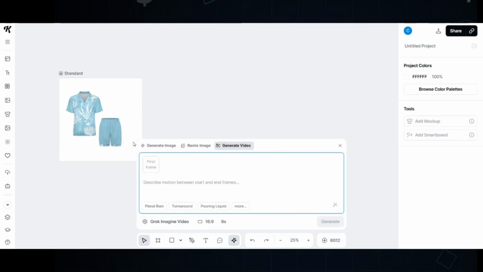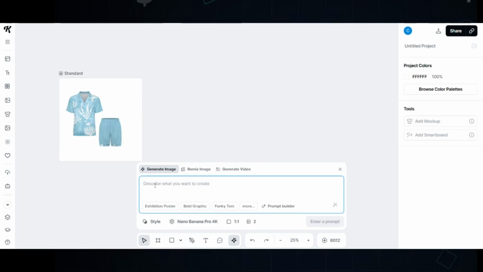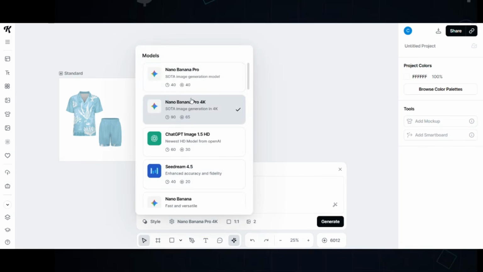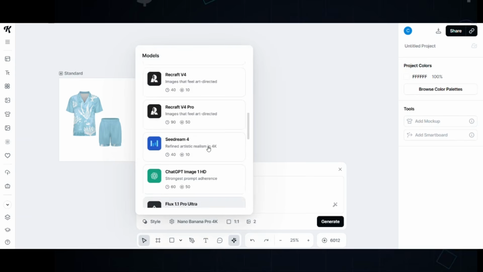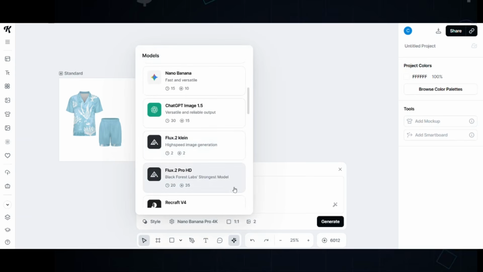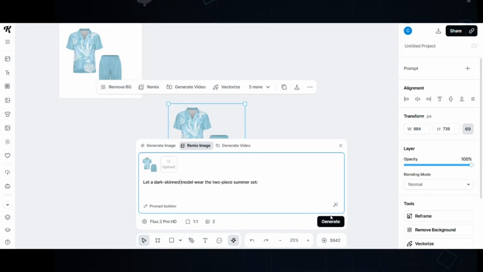Next, click on this box right here, select Generate Image, and enter your prompt. It doesn't have to be complicated. Even something simple like, create a dark-skinned model wearing this outfit works perfectly fine. That's it. Keep in mind, choosing the right model during image generation will significantly affect your final result. So be intentional with your selection. Once everything is set, just click Generate and give it a moment to process.